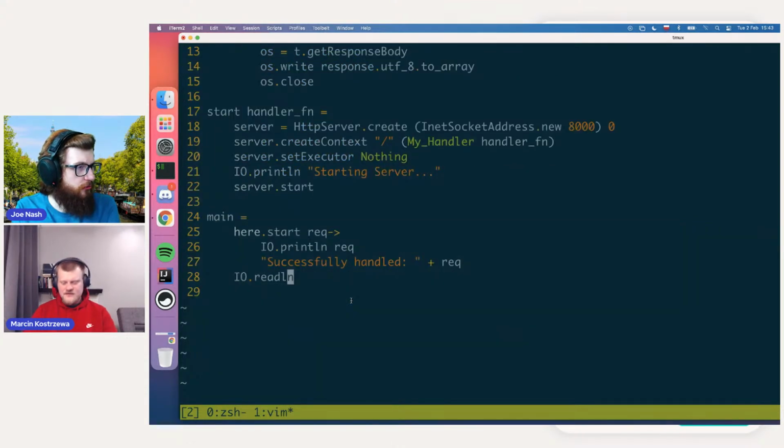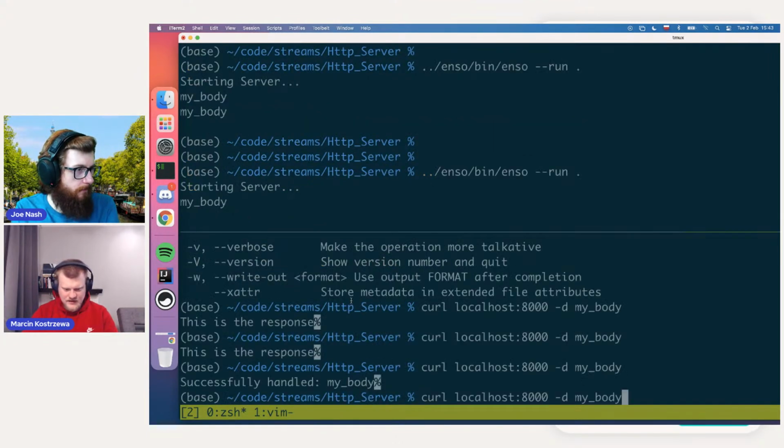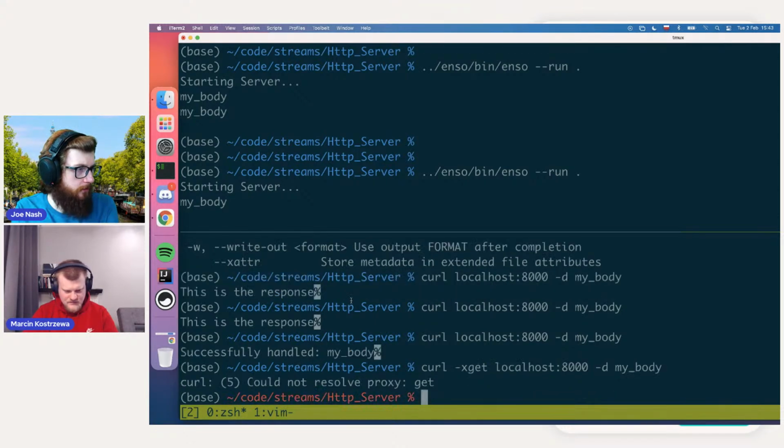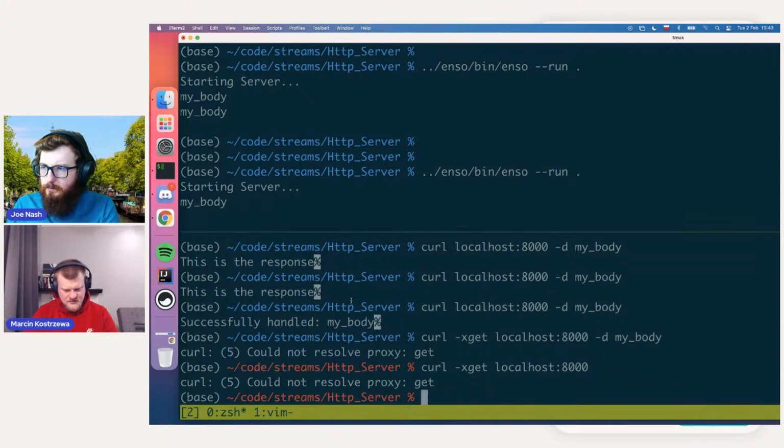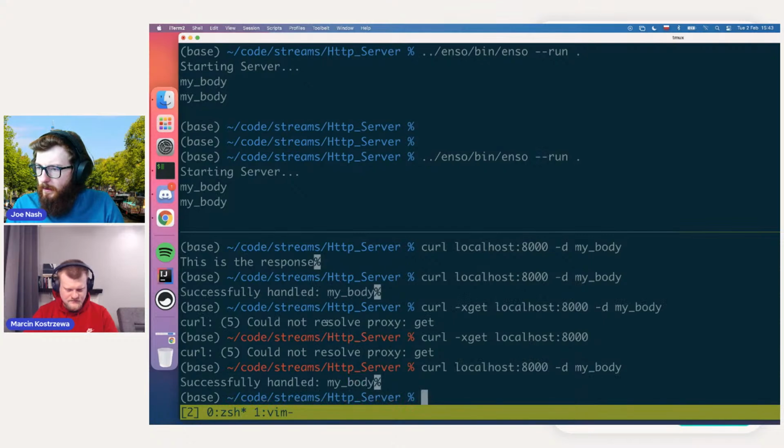Amazing. Do you want to, now with that -d in, try with the x get flag again? Sure. Because -d apparently defaults to a post. Nope, that doesn't work. Maybe I can do this without a body. No, even without a body, this still could not resolve proxy get. I don't know what that means. Oh, it is capital X.